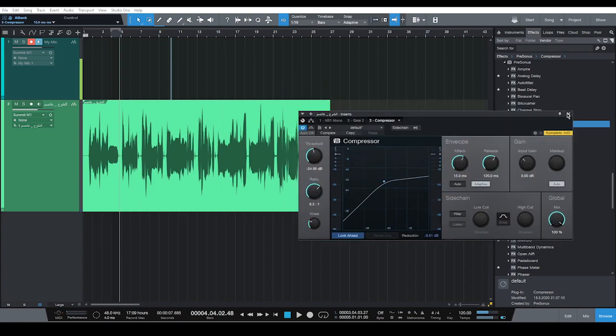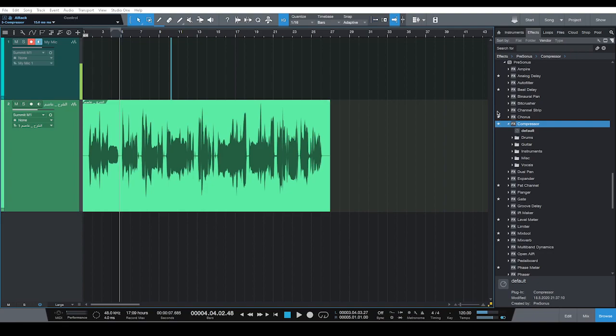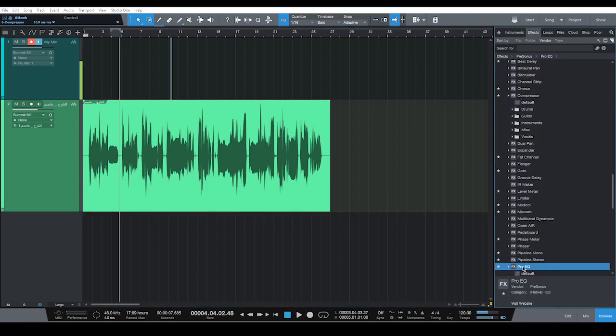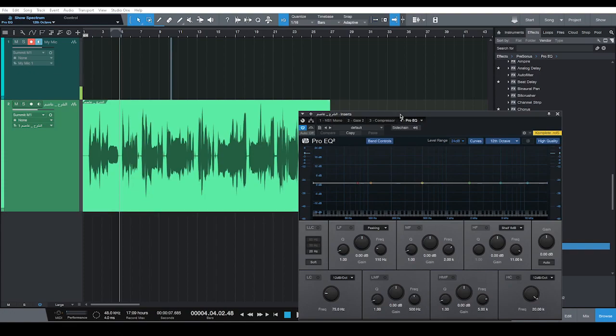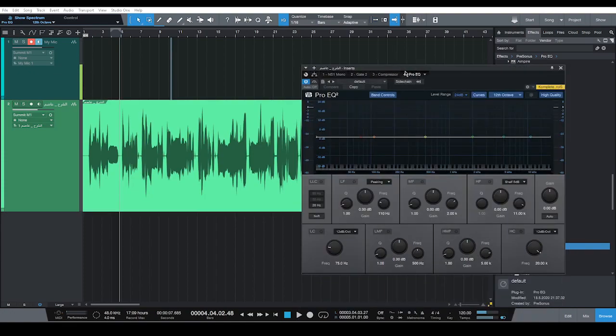Okay. Now, next we can add an equalizer. We have a Pro Equalizer. Also drag and drop here. Of course, here we can change the order. We can just drag here this guy. So the equalizer will be before the compressor, or the compressor will be before the equalizer. It's up to what you are going for.